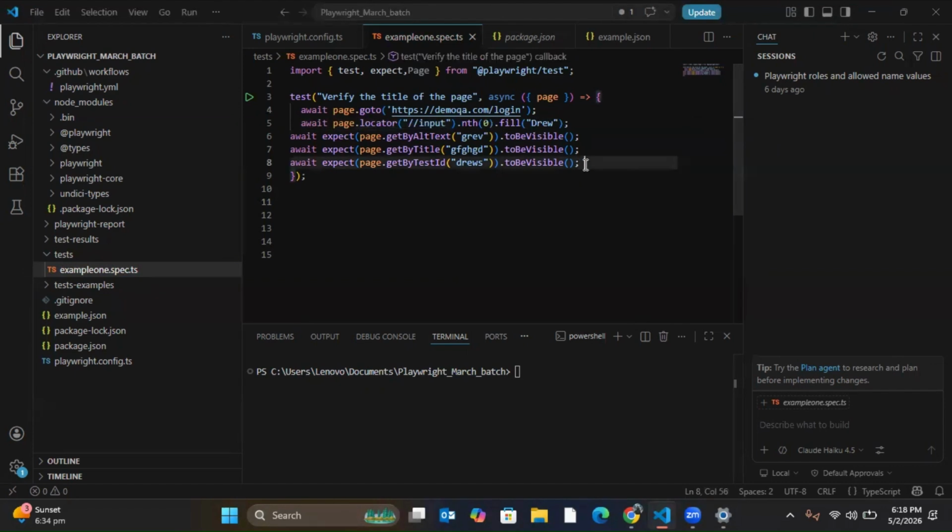Similarly, for the password, I can give nth of 1. If the element is somewhere in the middle, I have to give the number. But there are two more functions available. If it is at the first position, it means nth of 0. If I have 1 of 10 and it is present at nth of 0, that means it is located by the first match.